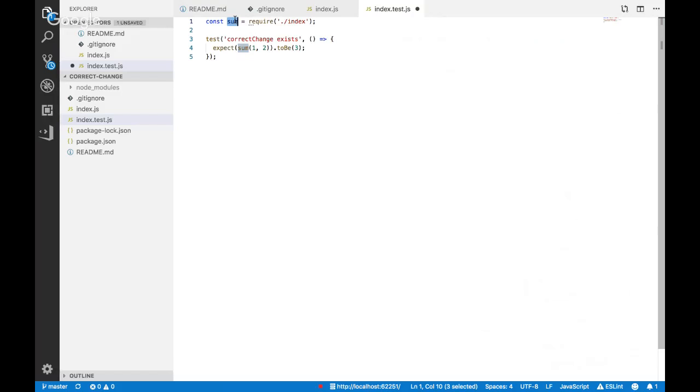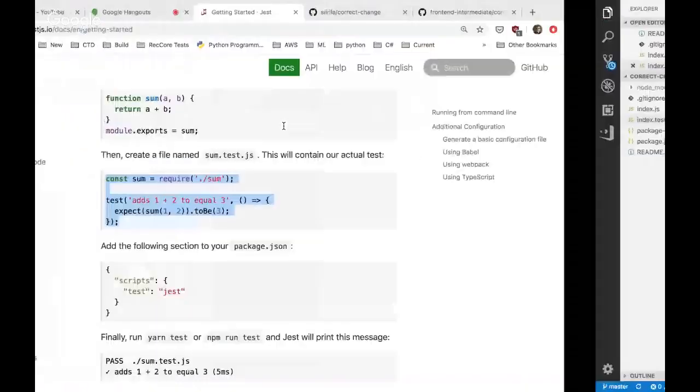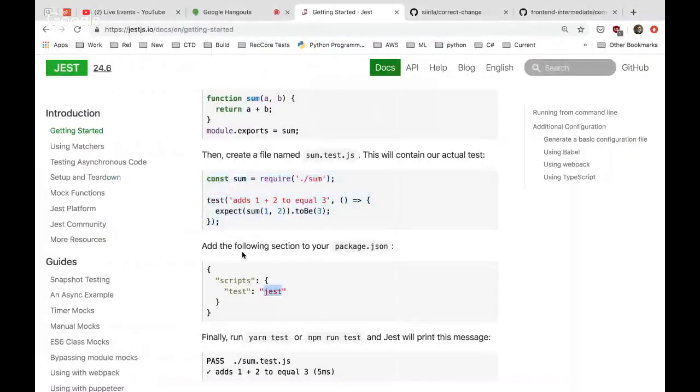So I'm going to call this index, and then I'm going to say, just trying to call index.correctChange, which will probably fail when this runs. But again, it shows us we need to modify the package JSON and add this test jest bit to it to make it work.